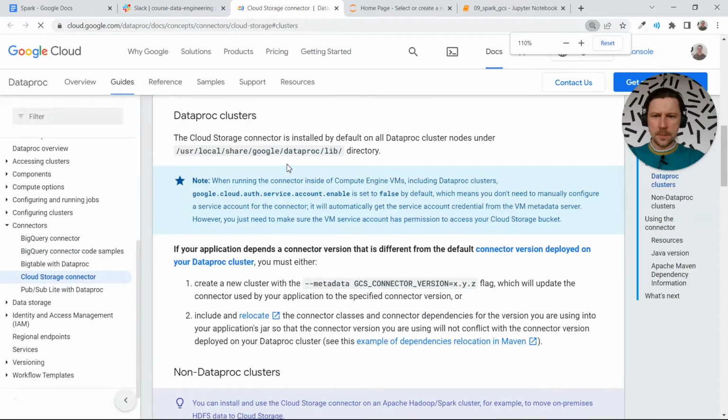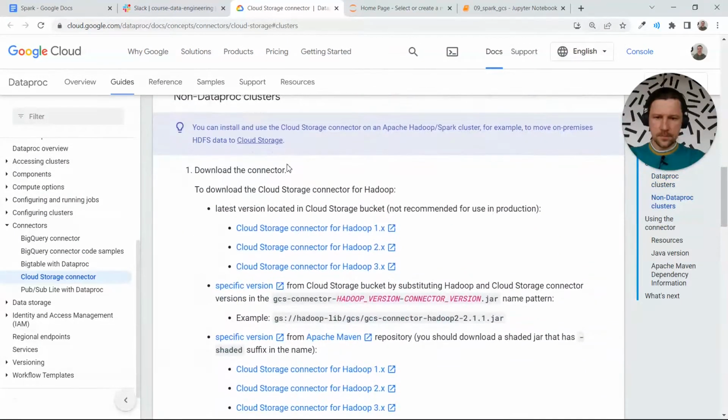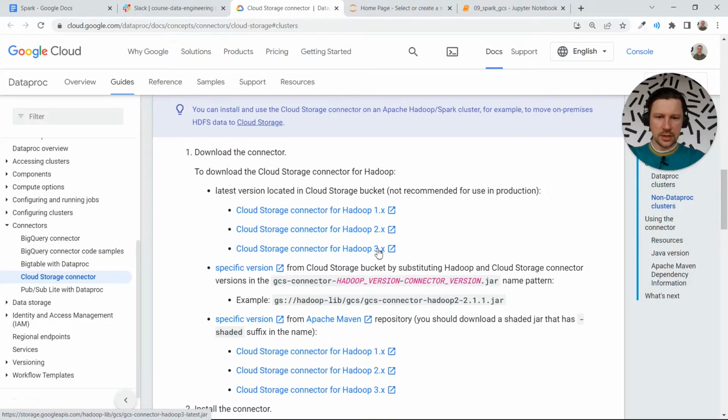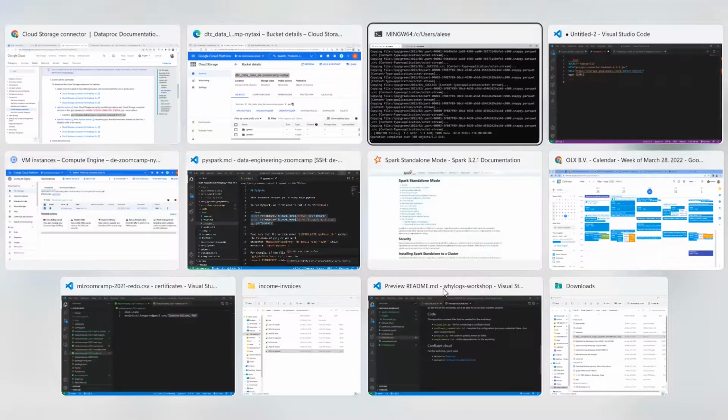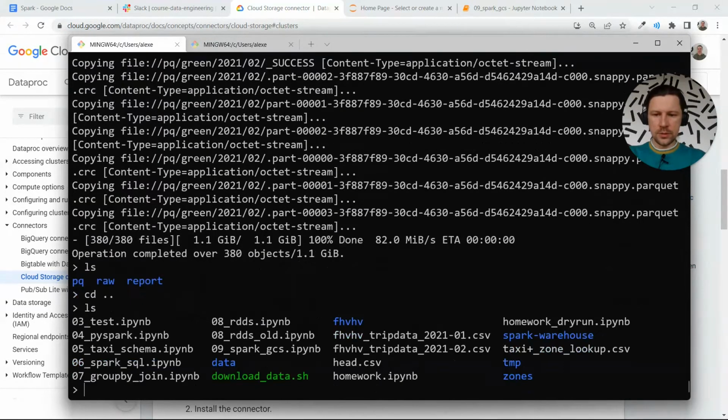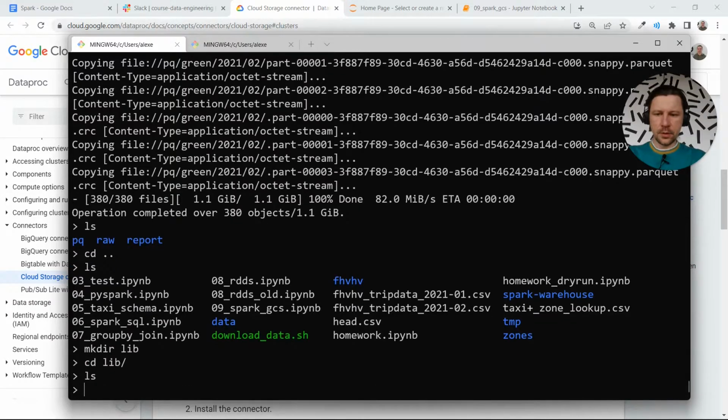So let me open this and see. Yeah, so we need a Cloud Storage connector for Hadoop 3. We can download it from this location. This library is also stored in Google Cloud Storage, so we can just take this and download the library. Let me create a directory. I'll call it lib, for example. And I will download this jar file now. So it's gsutil. Again, I'll use cp.